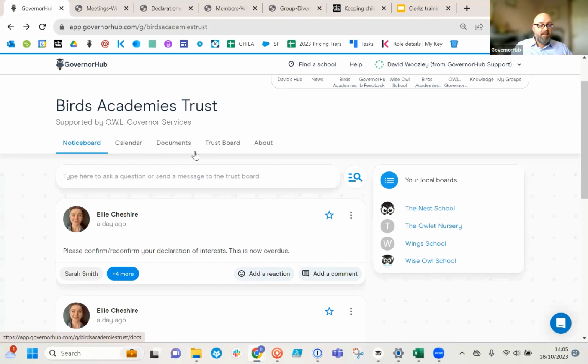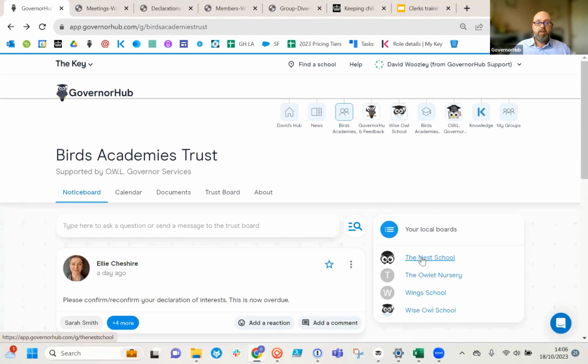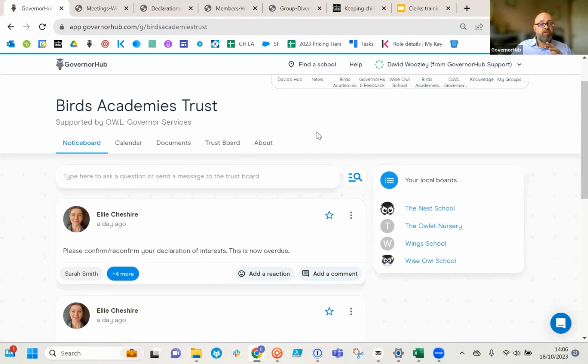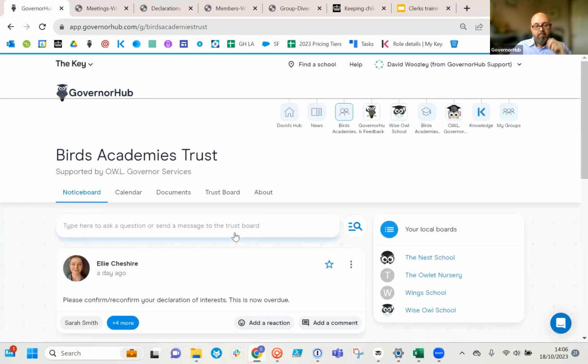Although, that being said, it's a good idea to be a member of your schools and an admin on those schools so that you can take advantage of features like My Hub, so that you can send those messages out across those groups if needed. Okay, so whilst you don't need to be a member and an admin of your local boards, if you're already an admin on the trust account, it is quite a useful thing. So you may want to look at that.